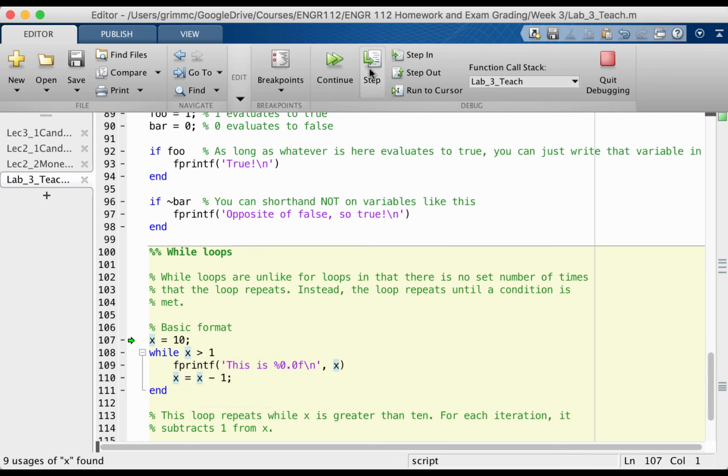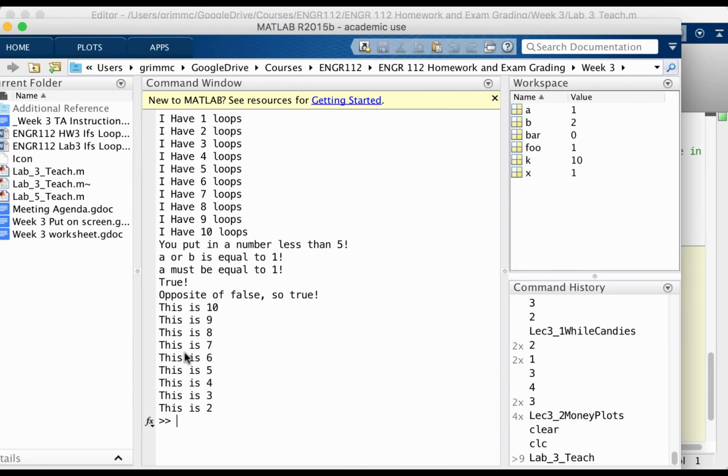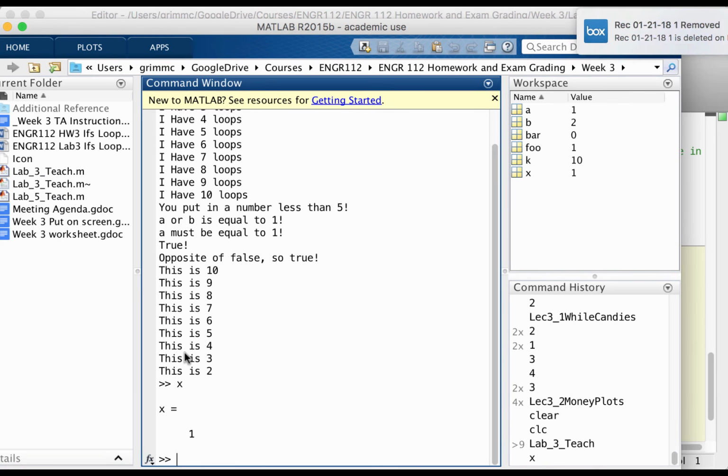So let's run this. So x is 10. So we check if x is greater than 1, and we print out it is. Now we decrement x by 1. So now x is 9. X is still greater than 1, so we come back through here. This time through, x will now be 8, and so on. If we continue, then when we are done, what's x got to be? X is 1.